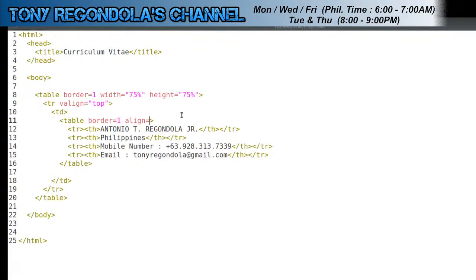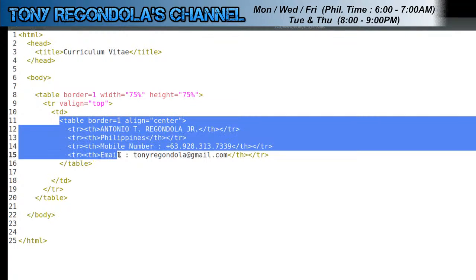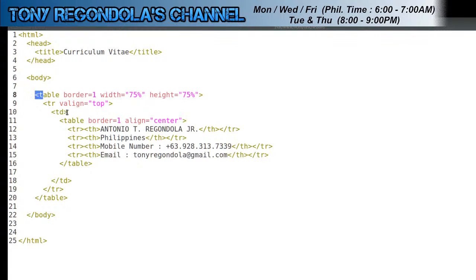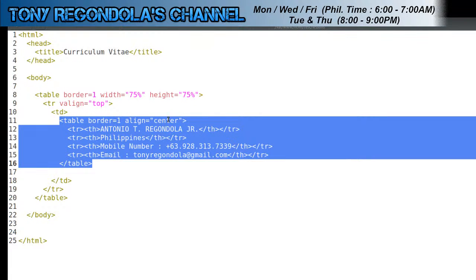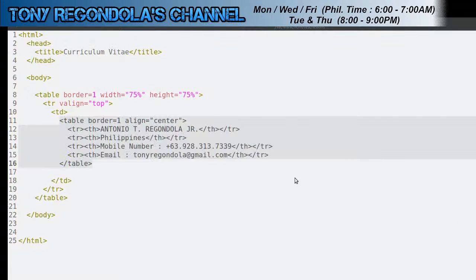The value for this one is left, right, or justify, but for the v-align you can specify the top or bottom. Again, for the align, or the alignment, we will write center, meaning we're planning to put this particular table at the center. Let's save this and go back to our browser and reload.